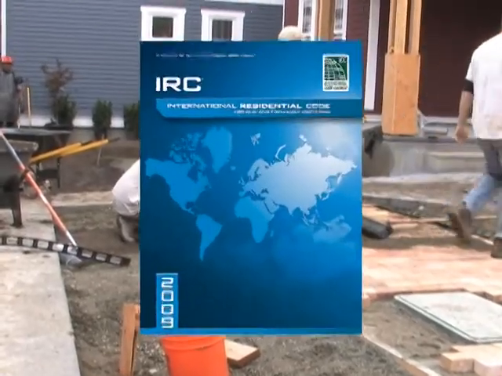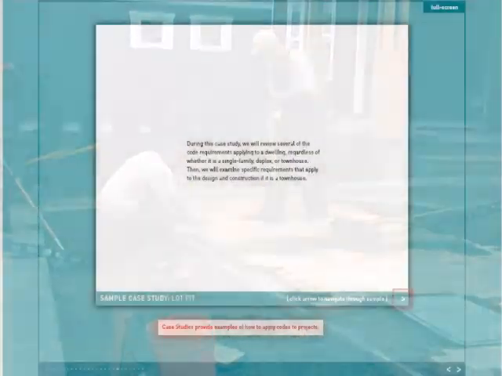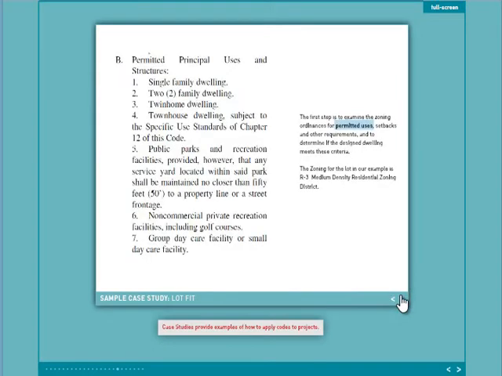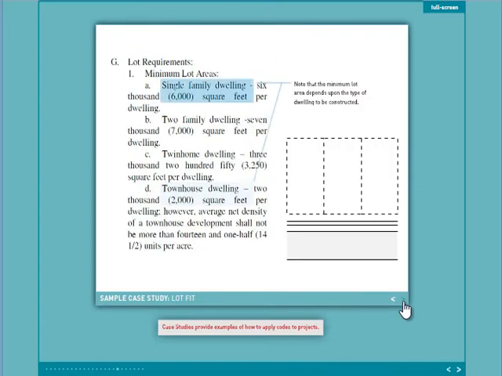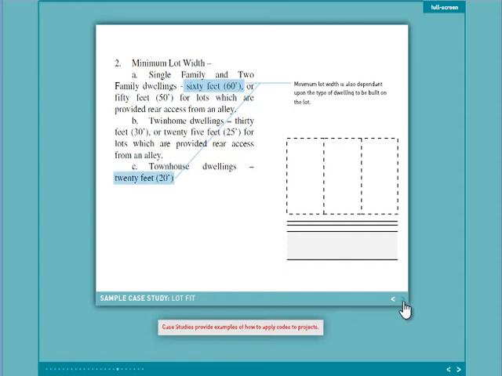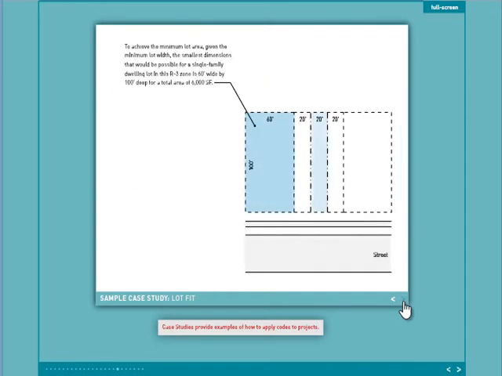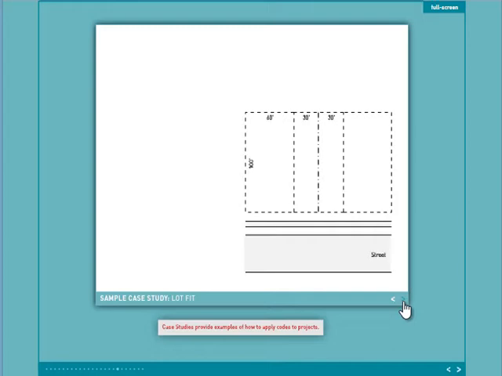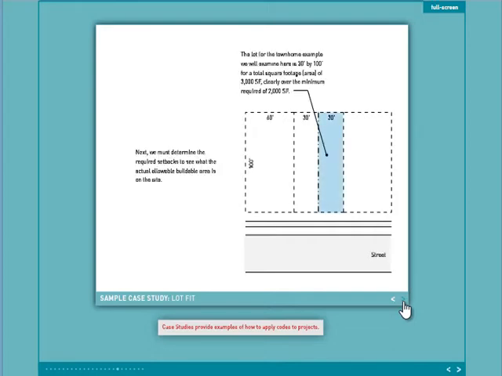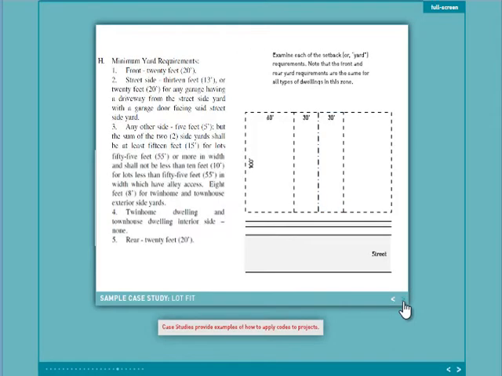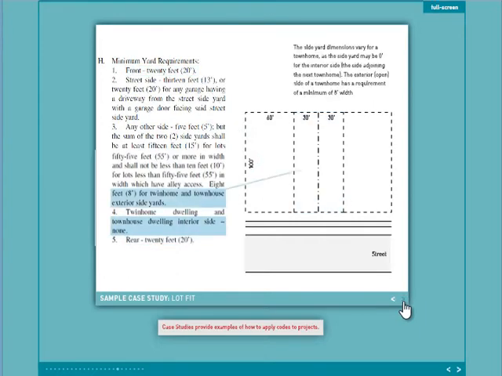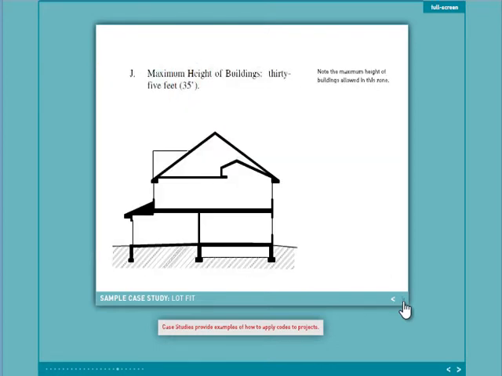Rarely is code information used in isolation, and we include case studies to demonstrate application of code requirements to real conditions. In this example, a process of making determinations of the fit of a project on a lot is demonstrated. Through the case study, you'll see relationships of other information to IRC requirements and how they are integrated. In this case, we're showing the relationship of local zoning codes, minimum lot sizes, and the required setbacks to determine what the actual allowable buildable area is on a site.